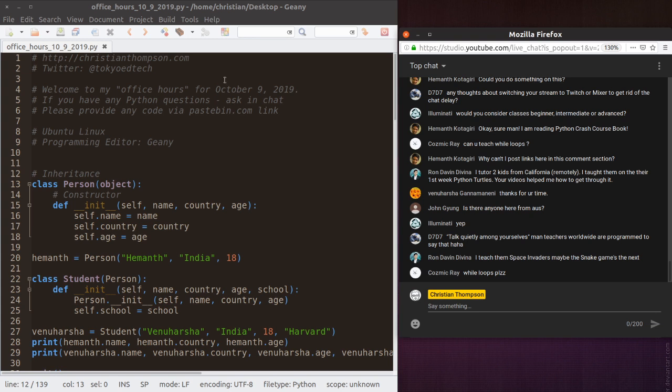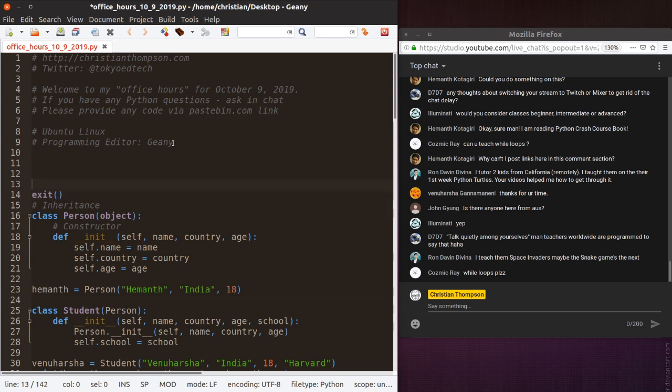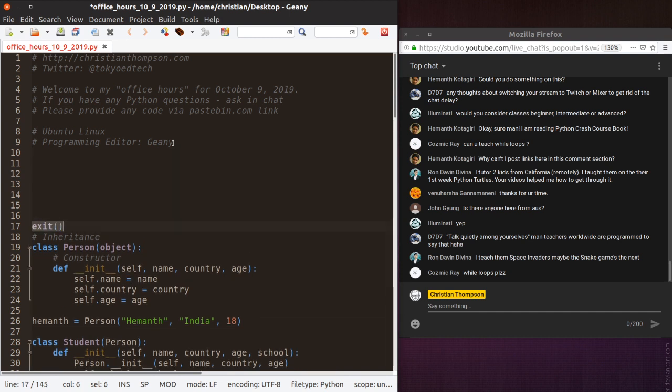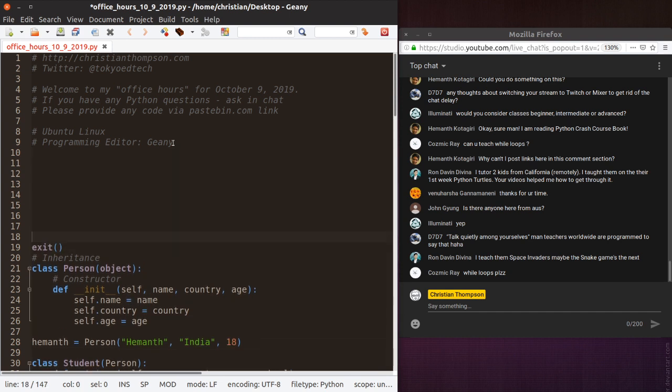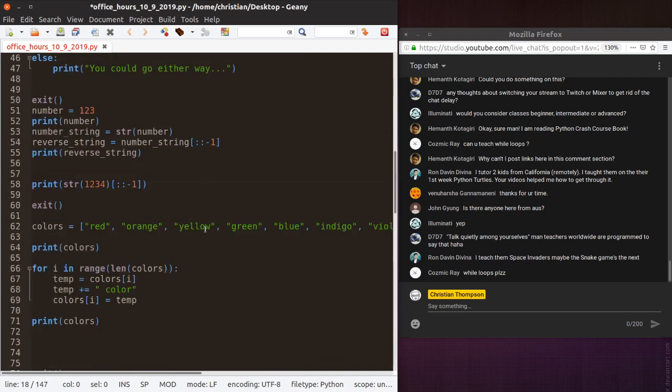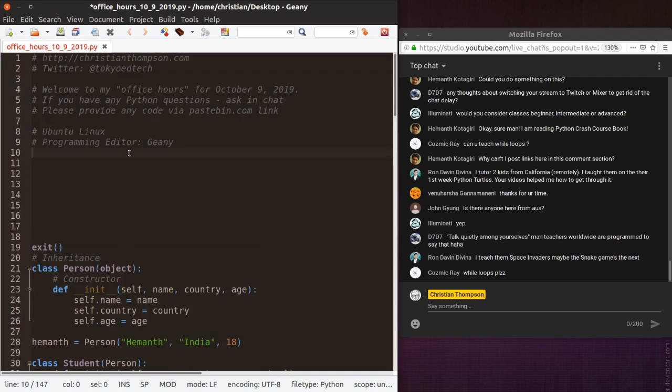Cosmic Ray while loops. Okay, well, that's okay. We do that. Exit. All right. So basically, all I'm doing here with exit is just stopping the program because we got all this stuff that we did earlier, so I don't want to run it. I just want to run the part that I'm doing now.